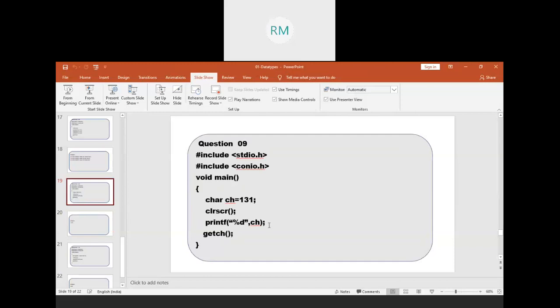Actually, if you print this %c of ch, it prints one character. Characters are always positive only, 0 to 255, but the internal representation is integers. It is a signed char, that's why the equivalent value is minus 125. But there is no character for that minus 125 ASCII value. Then which value will it print?